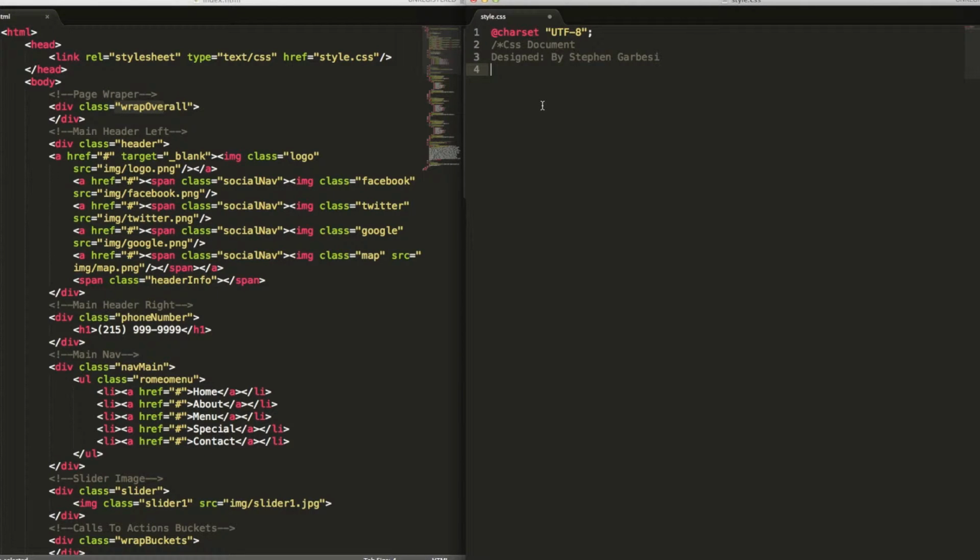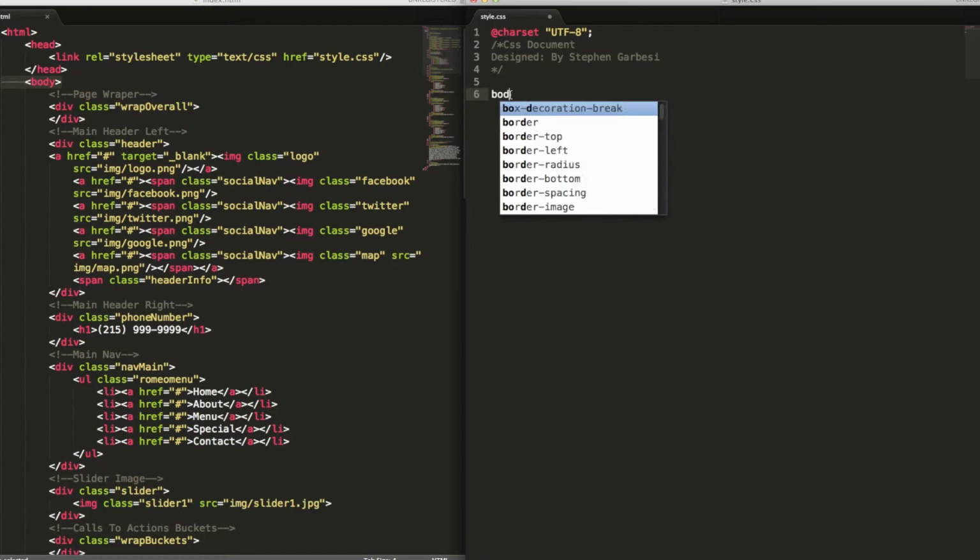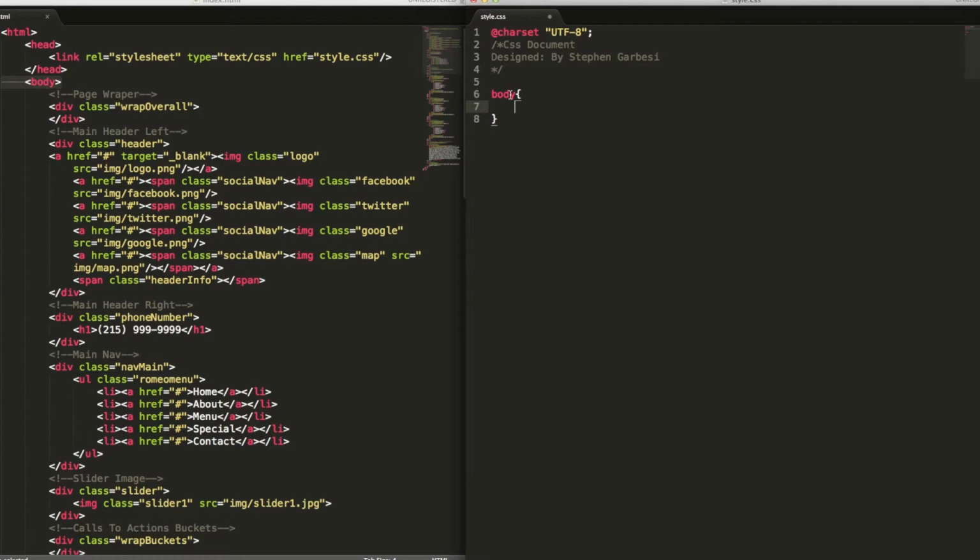designed by Stephen Garbisi, and we're going to add another star slash, and the first thing we're going to do, if we look here, is our body. We're going to need to style our body, and the only thing we're going to have in our body is basically a background. So let's create that right now.